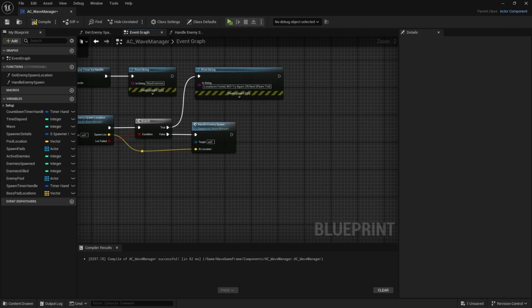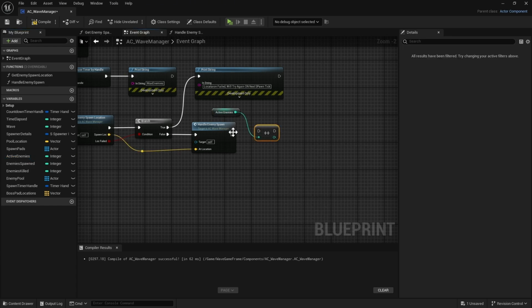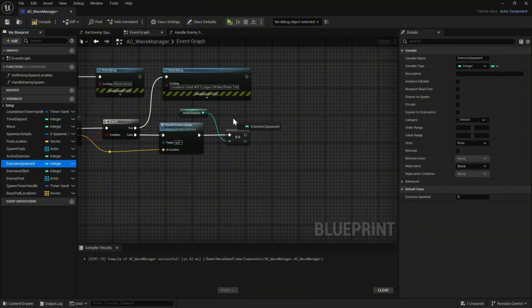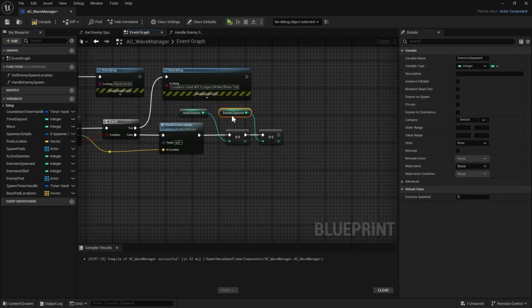Once that has happened, we have spawned the enemy. We need to take our active enemies, get it, and increment it, because there's one more enemy active in the world. We also need to take our spawned enemies, so enemies spawned, and increment that as well, because we have spawned one more enemy.